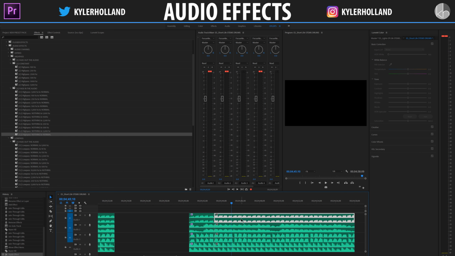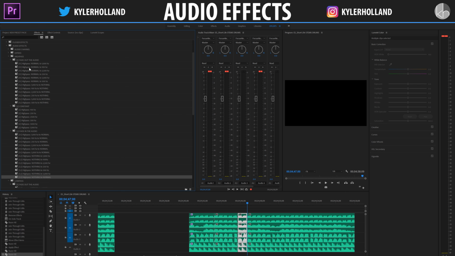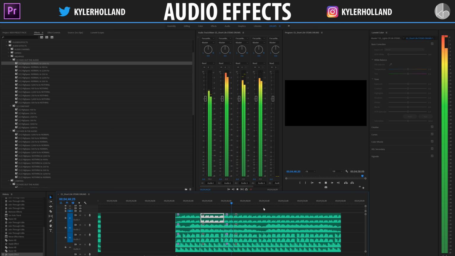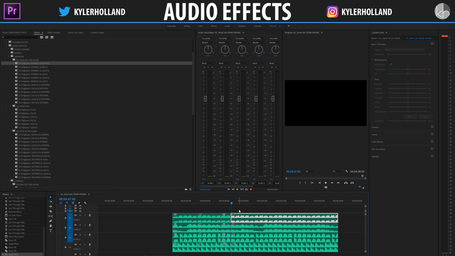Now say right here, I want to make a cut and fade down the audio to a certain high pass frequency. I'm going to click how long that fade wants to be, make another cut, and select the area that I want to fade the audio down to a certain frequency. So I'm going to open up fade out the audio, and I'm going to go from normal down to, let's say, 1,000 hertz. And that sounds like this. As you can see, it's starting to fade down.